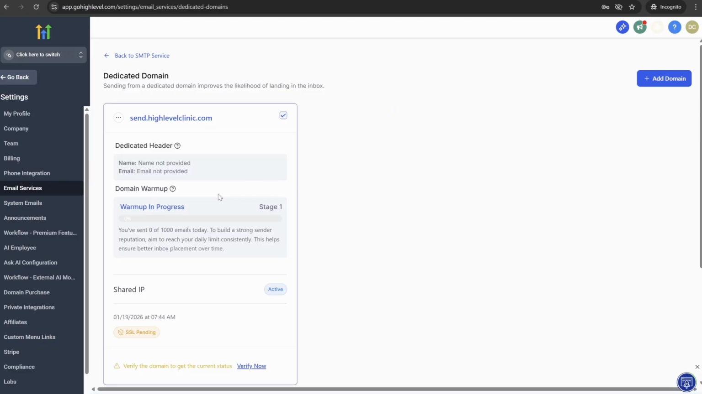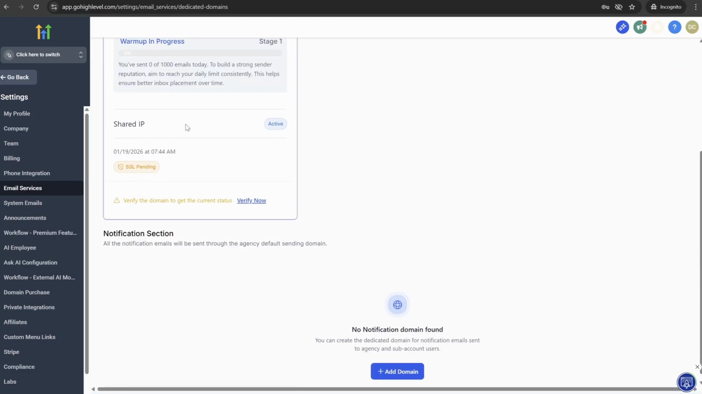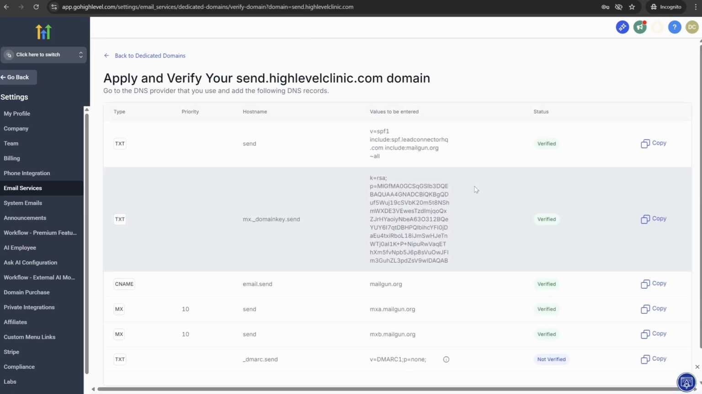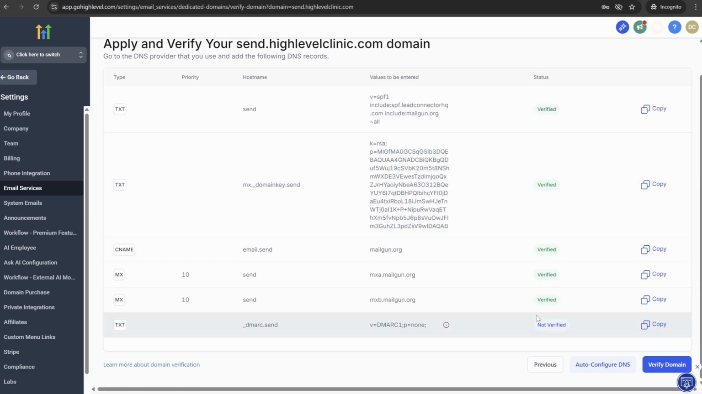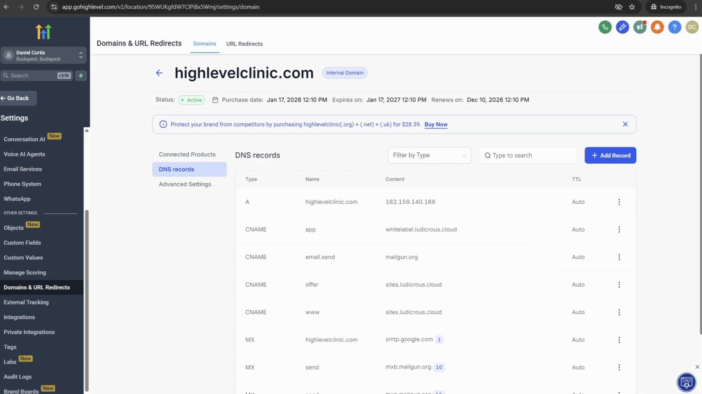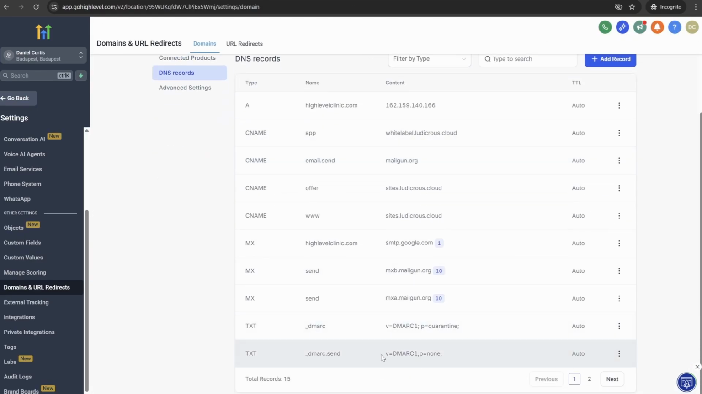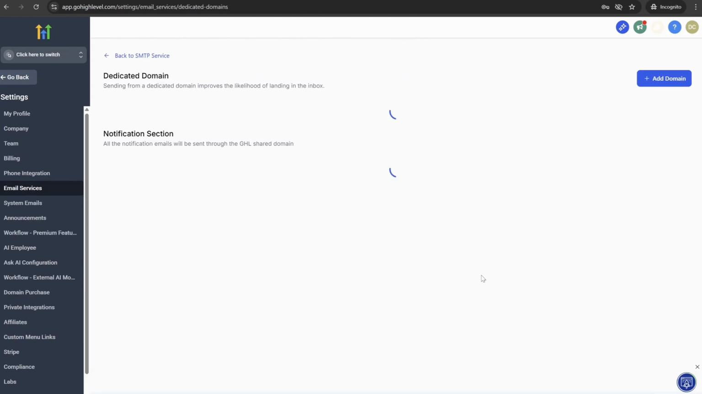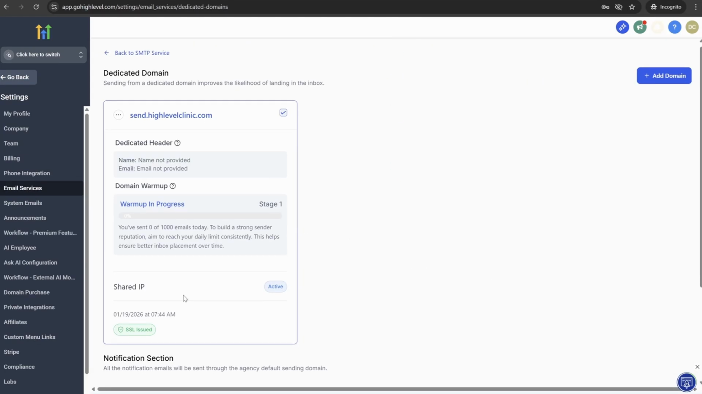Cool. Okay, so as you can see, this is good, and this is here. If we click on verify stats, let's see if all of them are verified. The DMARC isn't verified yet. I wonder if there's a specific reason for that. DMARC send, no, it's here. It's probably just going to take a little while, which is totally fine. Let's try to verify it again. Yep, there we go. I think it worked.